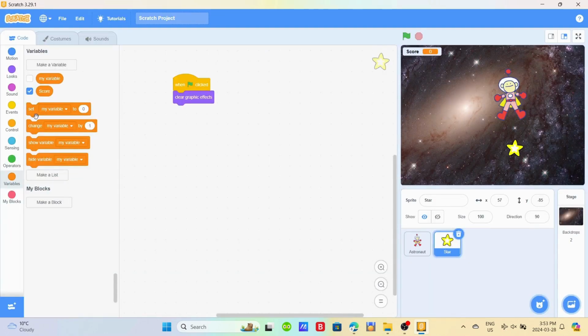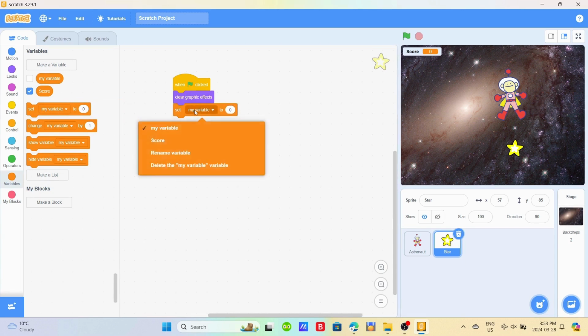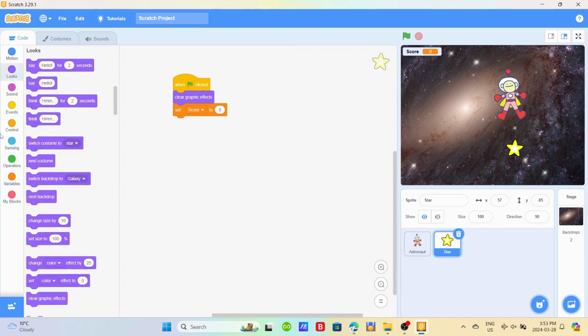Now let's make a new variable and name it score. Okay. Set my variable to 0. And now let's change this to score. Okay, set score to 0. Size to 50. Let's go in looks and drag set size to 50%.